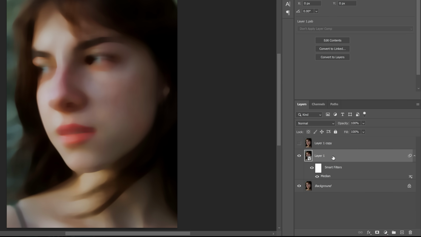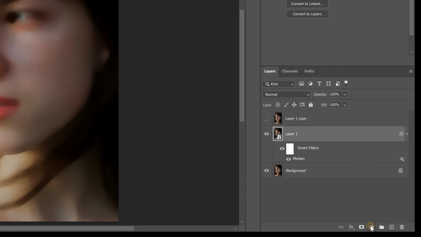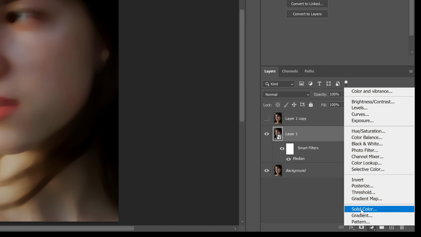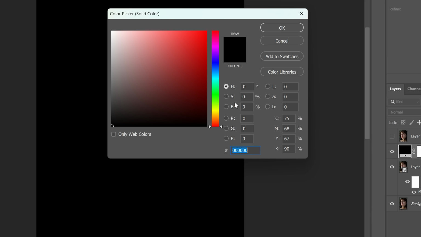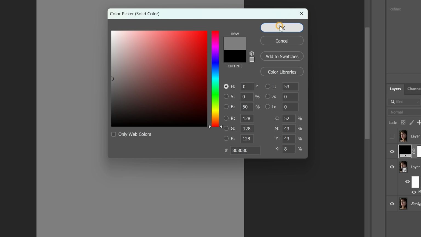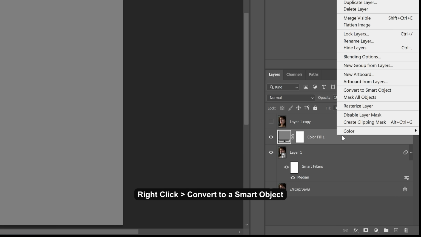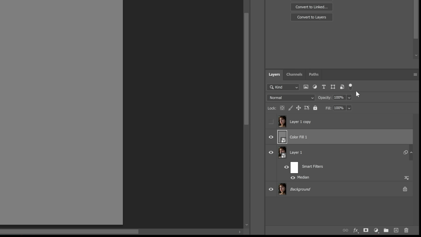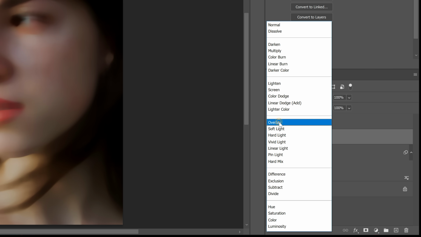After that, go back to the layer panel and create a solid color adjustment layer. Here keep the hue and saturation value at 0% and brightness at 50%. Right click and convert it to a smart object. And then change the blending mode from normal to overlay.